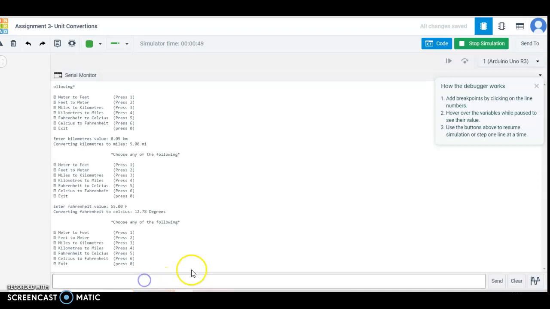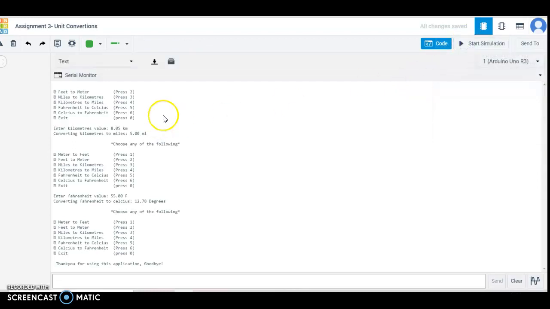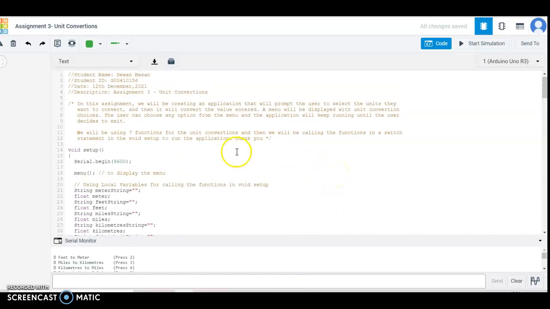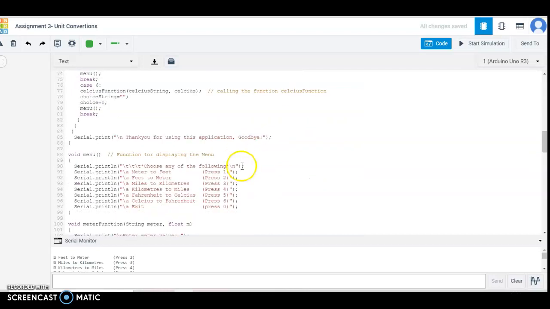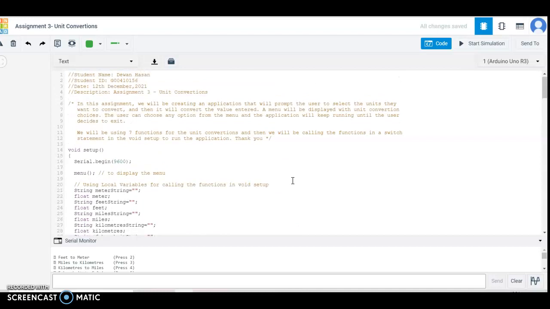If you want to exit the program, just press 0, and the program ends. Thank you for using the application. And I think that's it for the assignment. I hope everything's fine. That's the assignment done. I think that's the semester done, just a portfolio thing left.